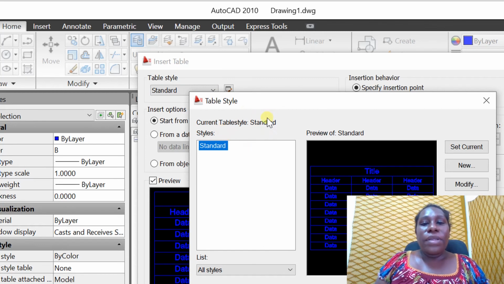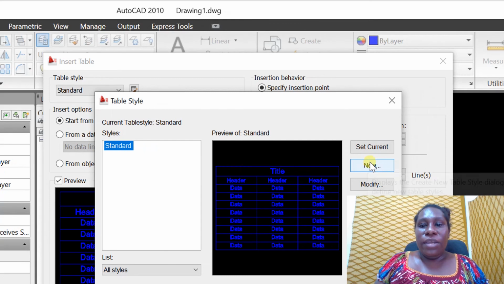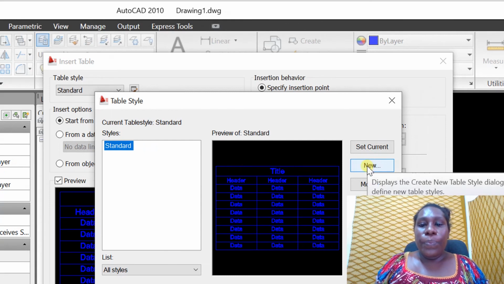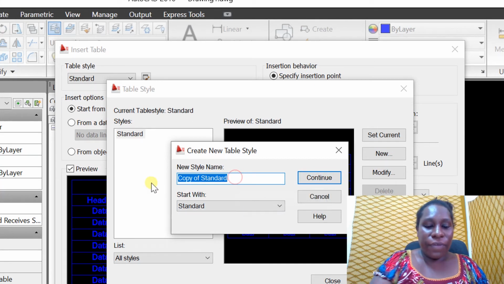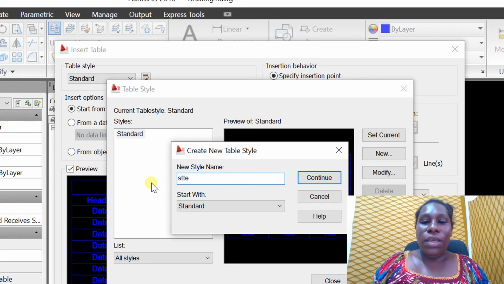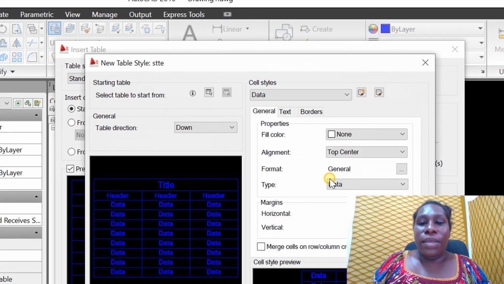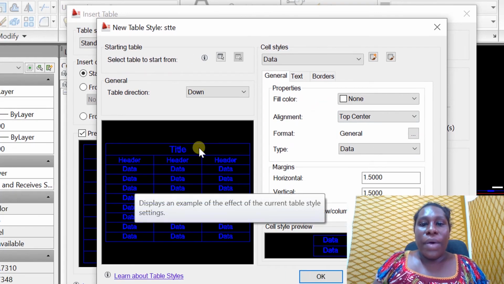And then it says current table style standard. So that's inbuilt. We create a new one. We say new. Copy of standard, we say continue. We just write our style name first, STTE, new style name, continue. So we want this one to show our schedule for our drawing index and all of this.